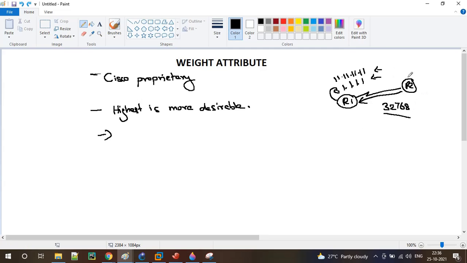Let's say now R2 is advertising 2.2.2.2 in a route update. When R1 learns 2.2.2.2, by default the weight for this prefix is 0. That means when a router is learning a route, the weight is set to 0, and for routes which are locally present on the router, it is set to 32768. Okay, so this is the weight attribute and its value.